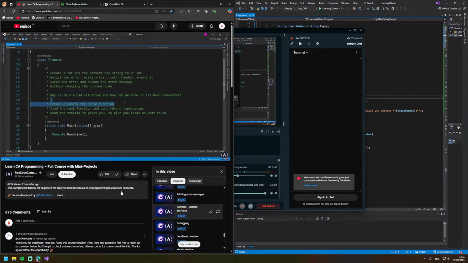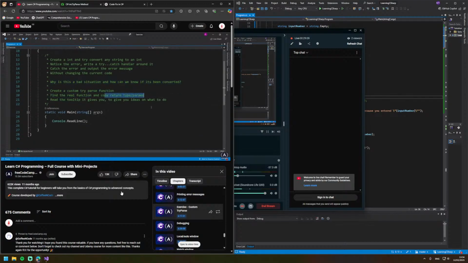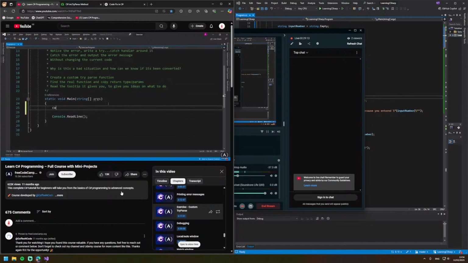And then finally, we want to create a custom TryParse function, find the real TryParse function, and copy the return type and parameters, and see if we can mimic its behavior. Read the tooltip it gives you to give you ideas on what to do. So let's take these in steps. First, we can have a Console.Write and say enter a number, and then equals Convert.ToInt32, and then we need a Console.ReadLine.